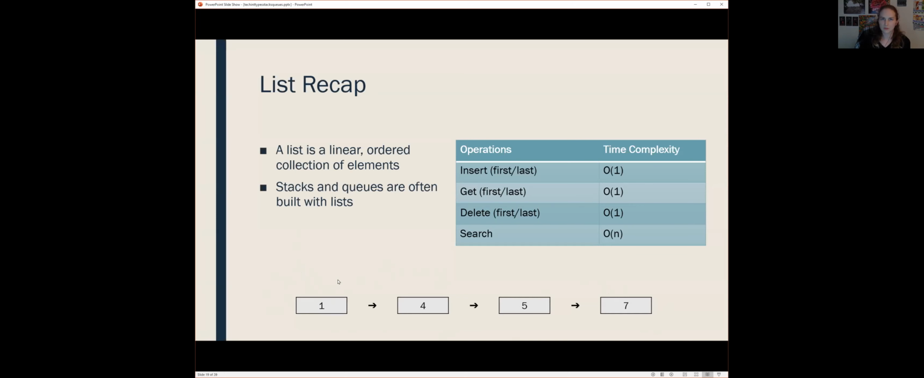The implementation of lists isn't really important for stacks and queues. It's just a recap. The operations that we're interested in for stacks and queues are the usual list operations: insert, get, delete. I'm mentioning search here just for completeness, but we only care about insertion or deletion or get at the beginning and end. So that's why all of these are O(1).